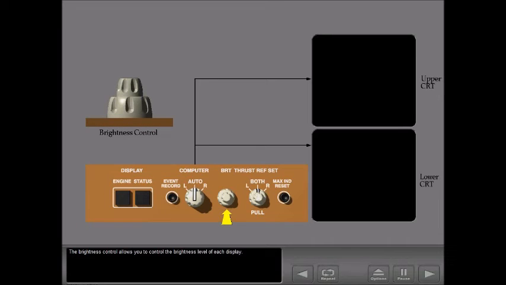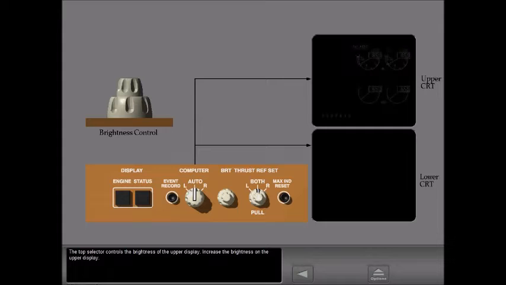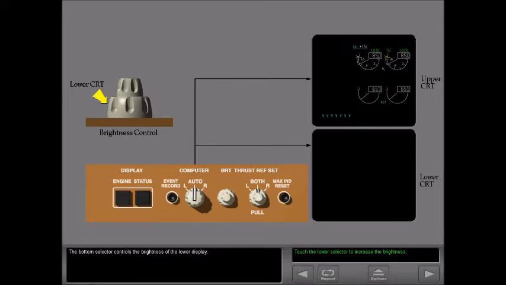The brightness control allows you to control the brightness level of each display. The top selector controls the brightness of the upper display. Increase the brightness on the upper display. The bottom selector controls the brightness of the lower display.